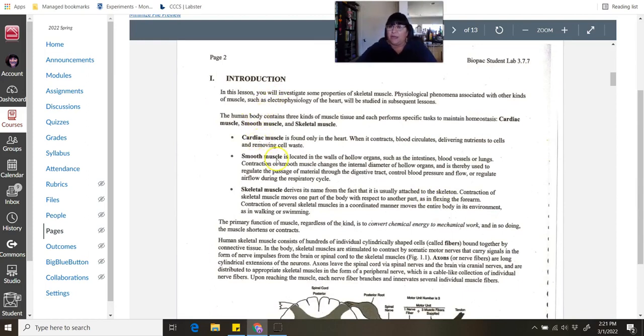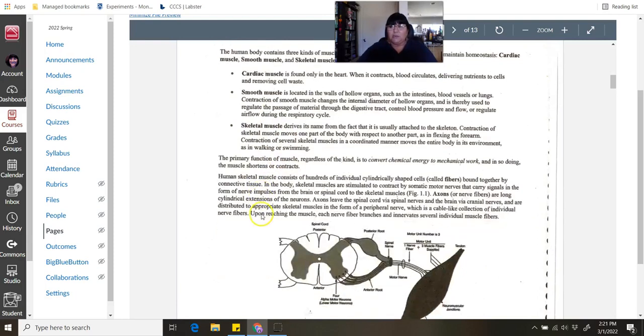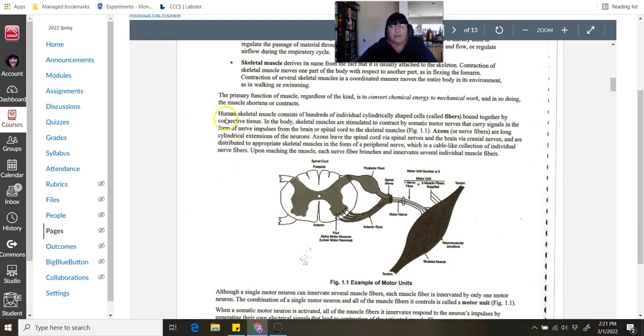Types of muscle, so cardiac, smooth, skeletal, right? So cardiac in the heart, smooth around hollow organs, skeletal. Today's lab, we're focusing on skeletal. So here, we've seen this too. Human skeletal muscle consists of hundreds of cylindrical shaped cells called fibers.